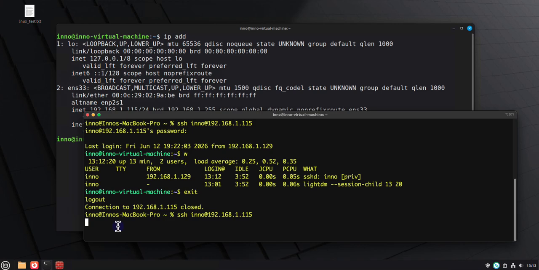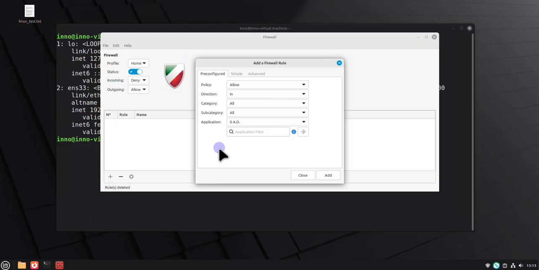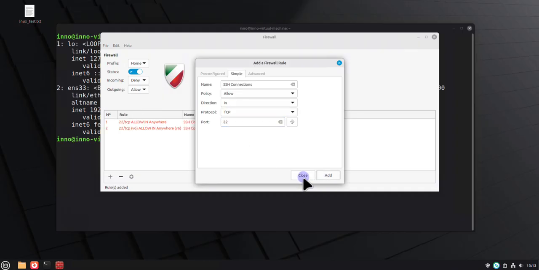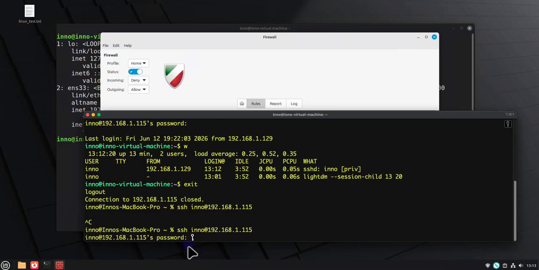So once you enable your firewall, you'll need to go in here and create rules. So you click on the plus sign, and for me, I just use the simple option. Just name it SSH connections. Allow in both TCP and UDP if you want, or just TCP, and port is 22, add, close, and there I have it. And now if I go back here, I'm just gonna X this and try again, and now I'm able to connect. It's just asking for the password, which I wasn't getting before.